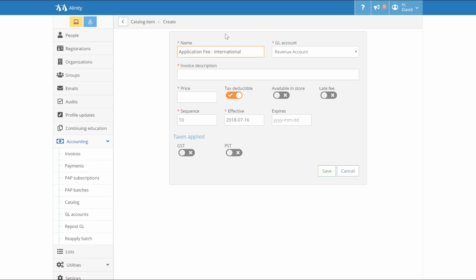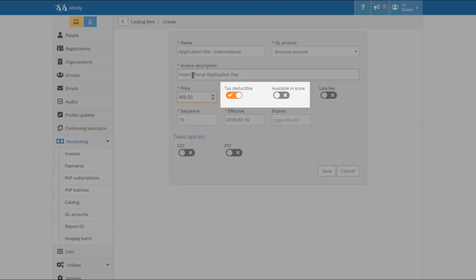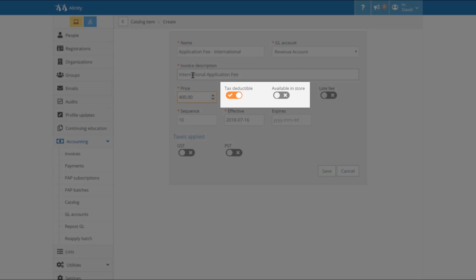You also need to make sure you select the appropriate general ledger account for the collected fees. We've got our revenue account set as our default, and that's correct, so we'll leave that be. The invoice description is what appears on invoices. This is a member-facing field, so make sure the item is easily recognizable. Of course, don't forget to set a price. Fees are generally tax deductible, so we'll toggle that option on, but they aren't physical merchandise available in online stores, so we'll leave that one toggled off.